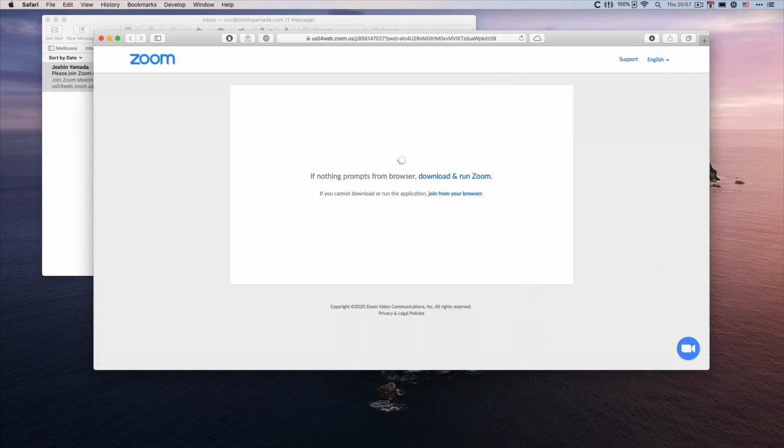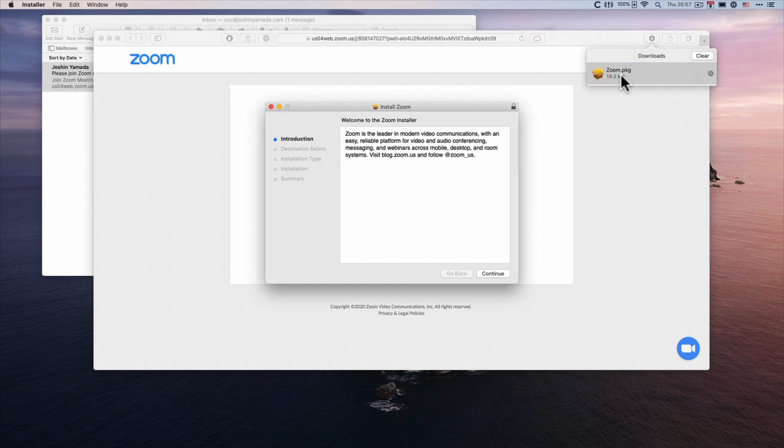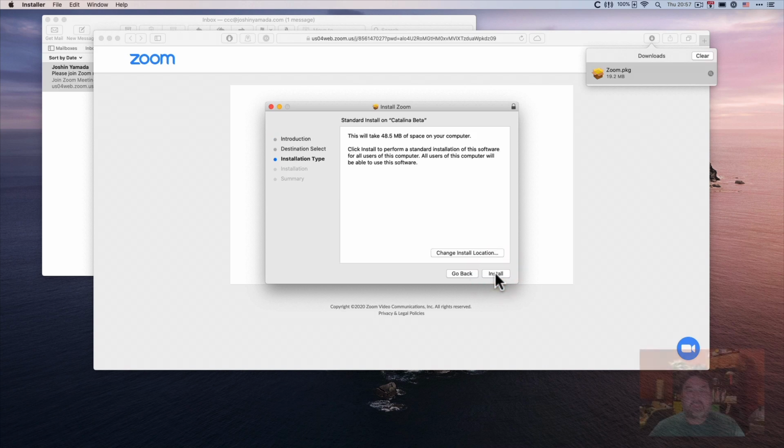I'm using Safari, and Safari has a downloads manager, so I can simply click on the arrow here and I can double click on the Zoom package to begin installing it. I'm going to go ahead and press continue, and then I'm going to press install.